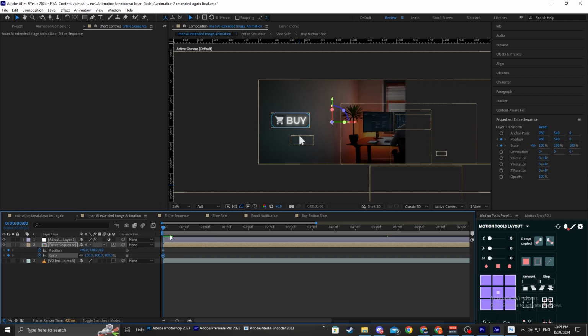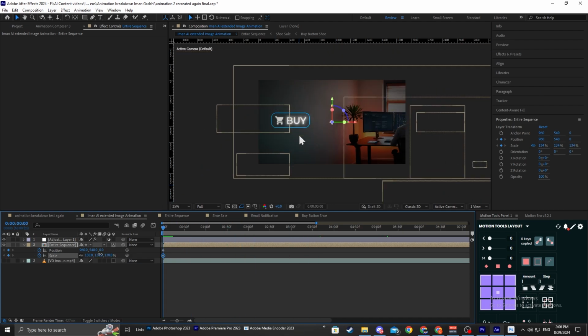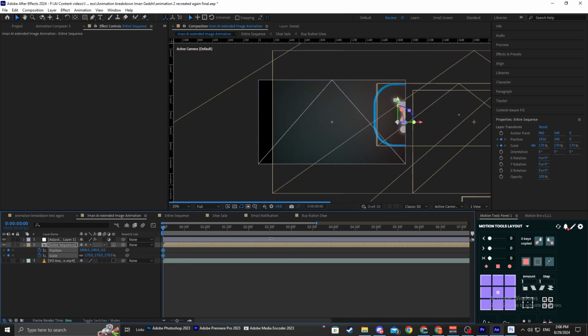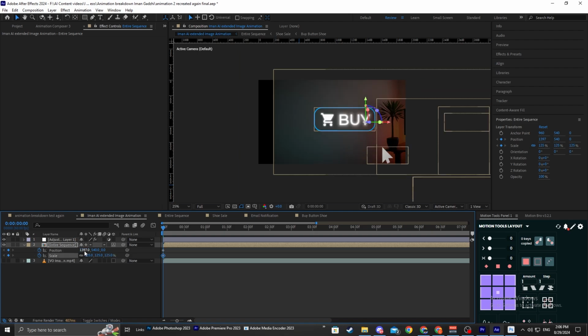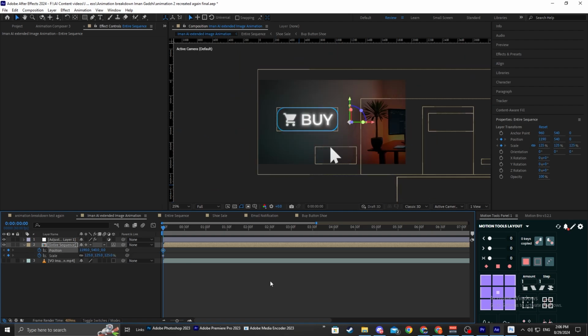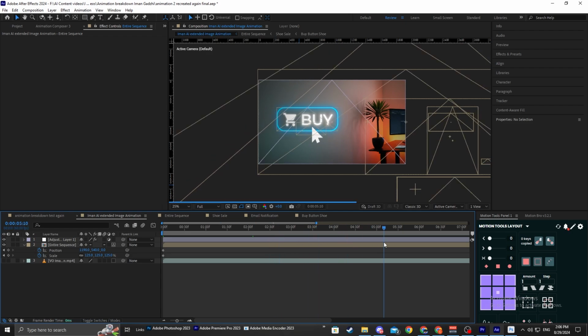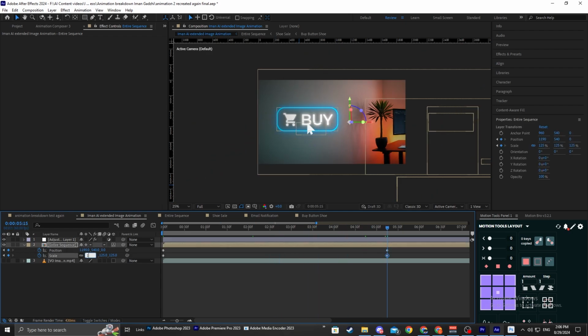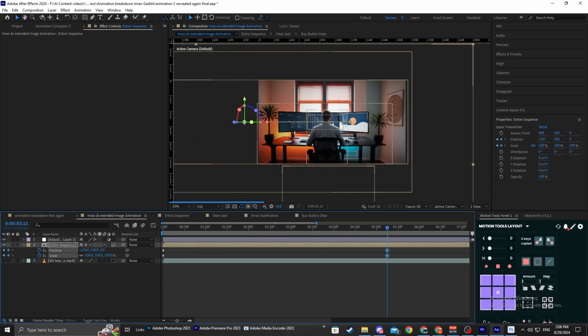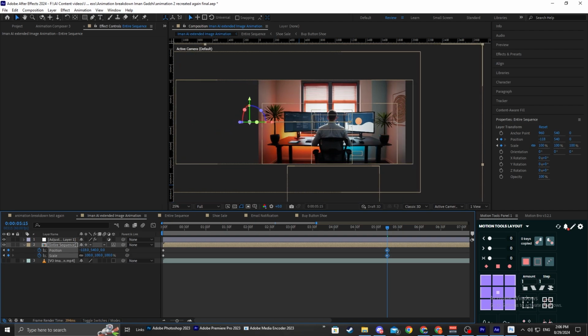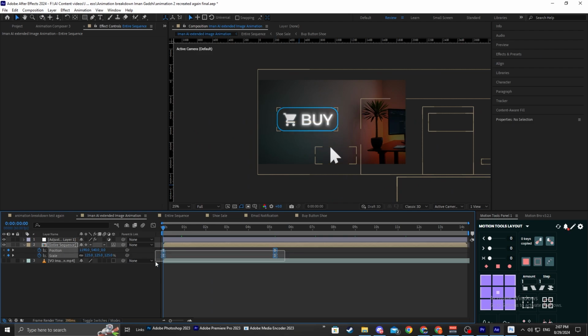Next, create position and scale keyframes. You can just copy what I'm doing, but basically we start zoomed in and slowly zoom out and all the way to the middle where the guy's sitting at the desk. Once you're happy with the adjustment, copy this graph.